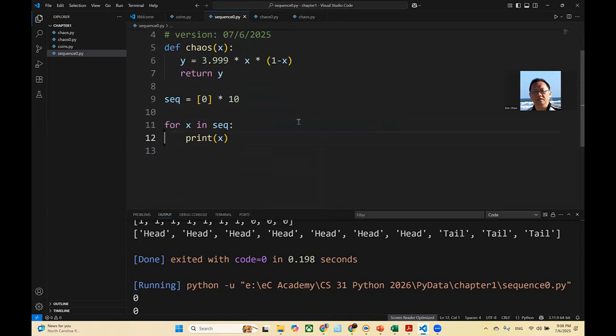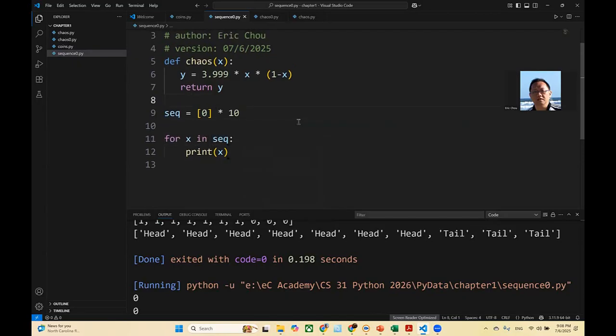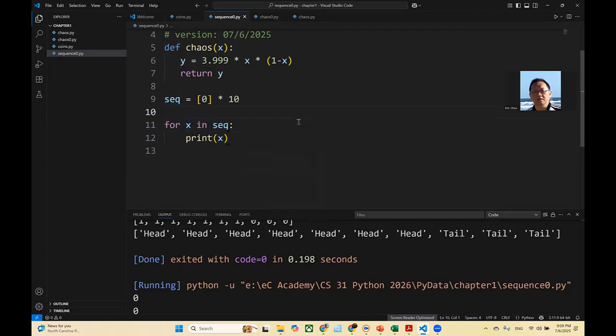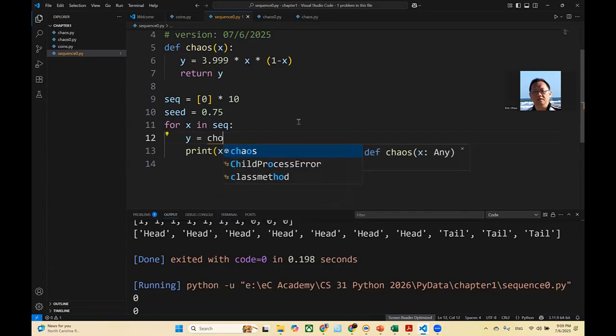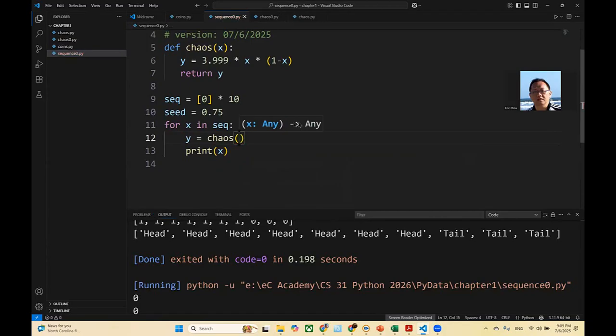So we're using a, b, x, then let's start with the seed equals 0.75. Okay, and then you should have a y equals chaos of the y. Okay. No, let's just use y. Okay, don't use a seed. Seed is actually too complicated.